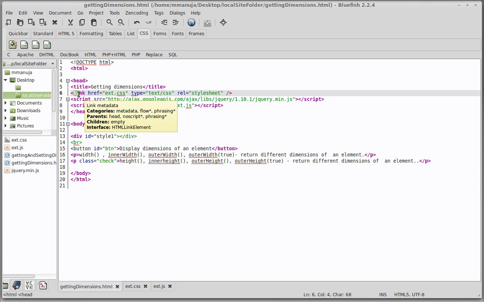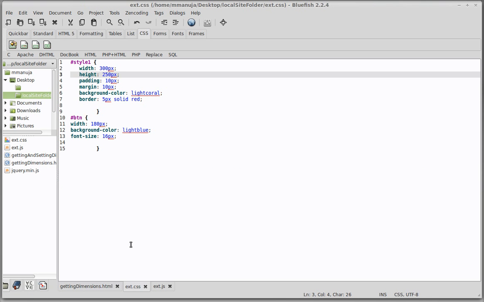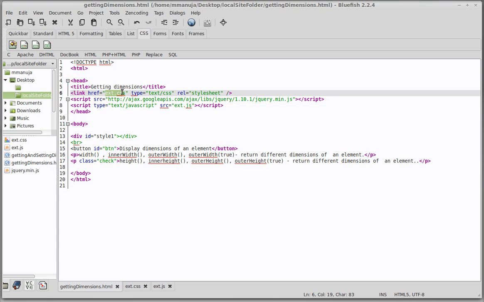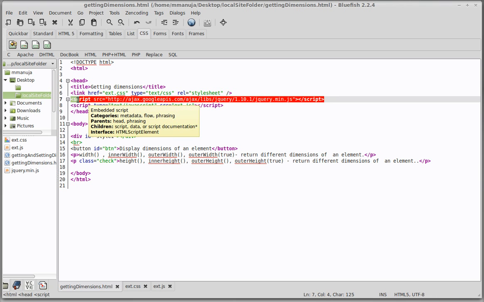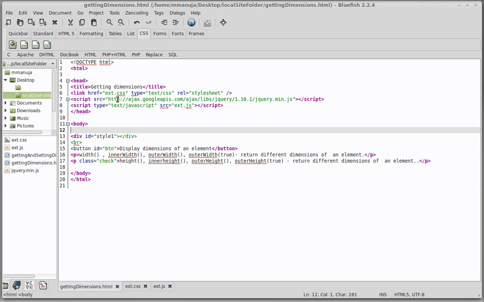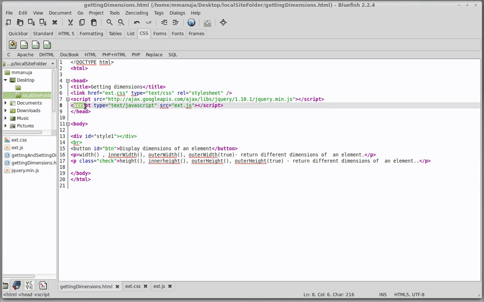The link tag is required to tie up to the externally lying CSS file. I'm tying up with the ext.css file, which is this one, people. The type is text/css, relationship stylesheet. Then I'm using the script tag in line number 7, which is fetching the latest jQuery package, 1.10.1 at the time of making this tutorial, the minified version. And through the script tags, I'm also fetching the externally lying JS file, which is this file.